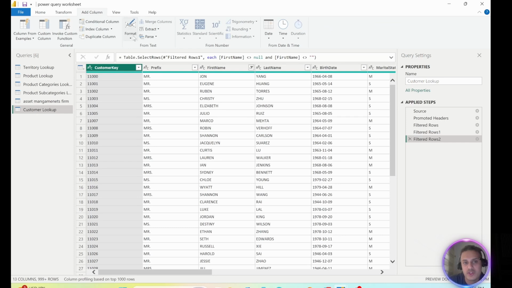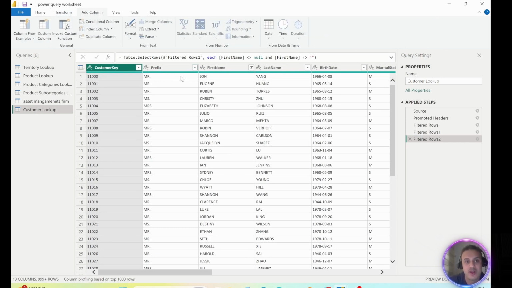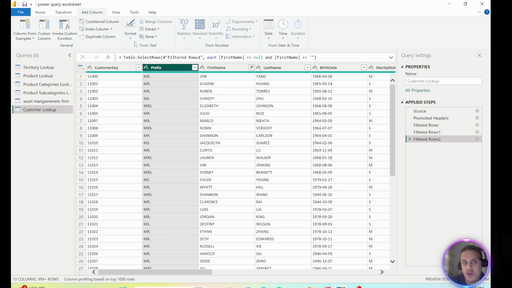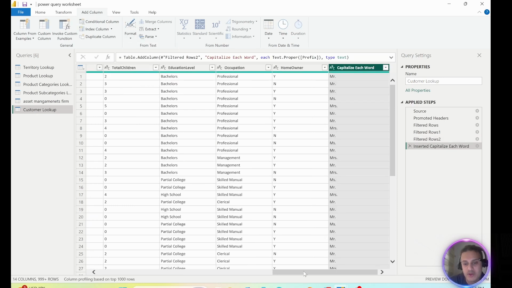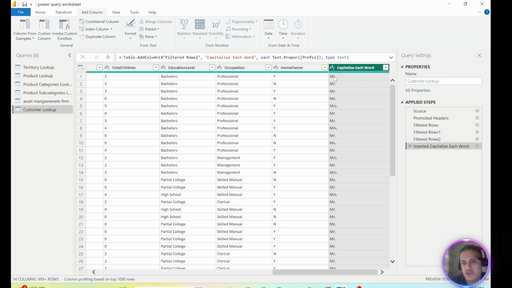Within the Add Column tab, if you use the text tool, it allows you to add a new column, but if you use it from Transform, it allows you to overwrite the existing column. So let's go for Add Column first. For example, with this prefix column, let's go to Format. Within Add Column, go to Format and we have Capitalize Each Word. If you click on Capitalize Each Word, it adds a new column at the end of the table. Capitalize Each Word makes the first letter uppercase and the remaining letters lowercase. Let's remove that.